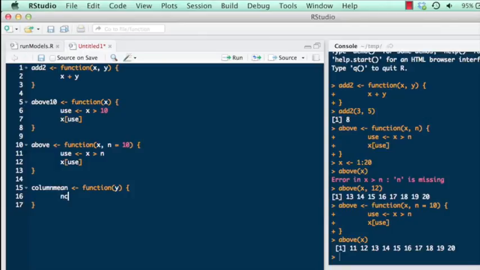And that can be easily done. I'll call it NC for number of columns, and we can use the ncol function for that. That will calculate the number of columns, and then I need to initialize a vector that's going to store the means for each column. And the length of this vector has to equal the number of columns, right? So I'll just call it means, and it'll be a numeric vector equal to the length of the number of columns. So this is just an empty vector.